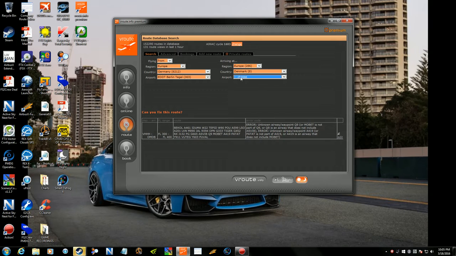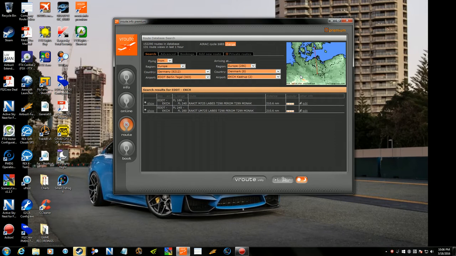It'll automatically load the airports for that country. Just got to give it a minute. Once it says choose, you can then load up the airport you want to fly to, and that'll be Copenhagen.